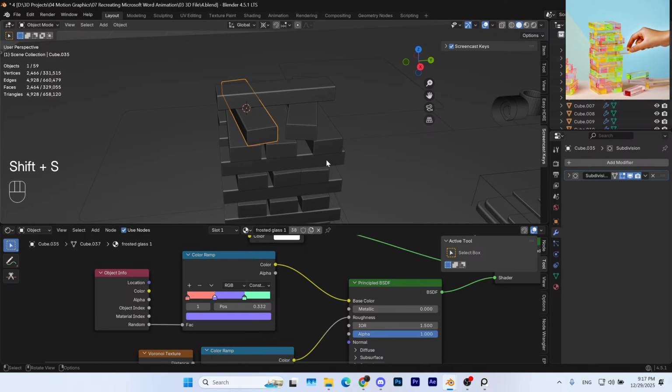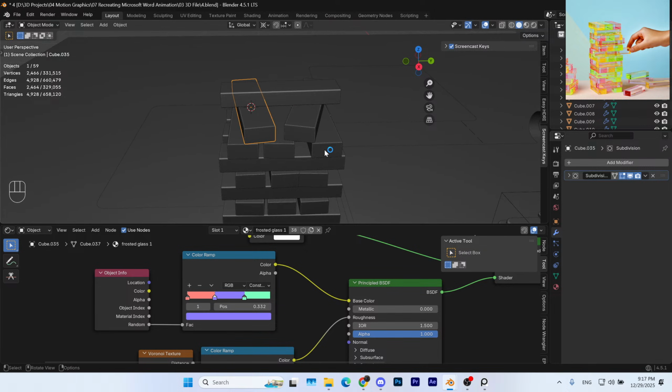Now you gotta select a corner and click on a surface. Select a corner and click on a surface.